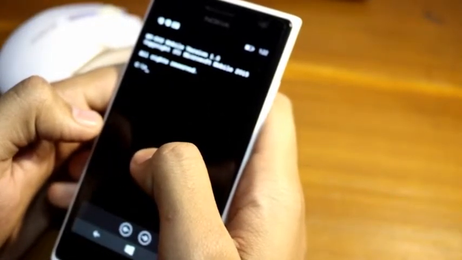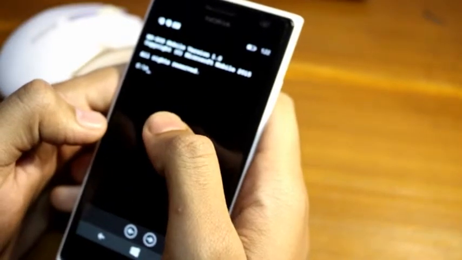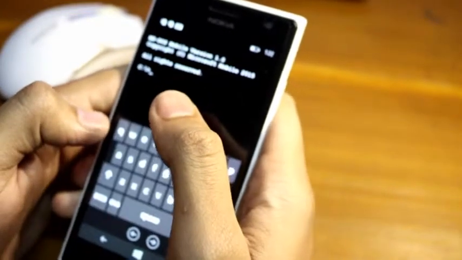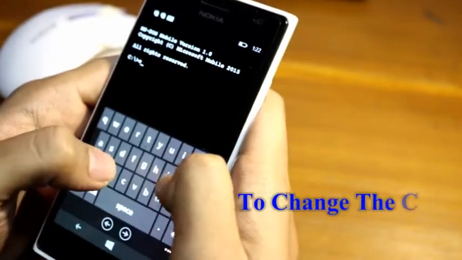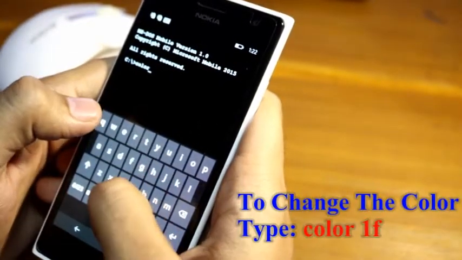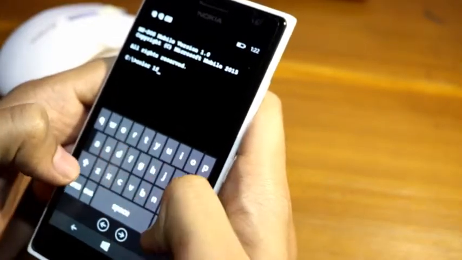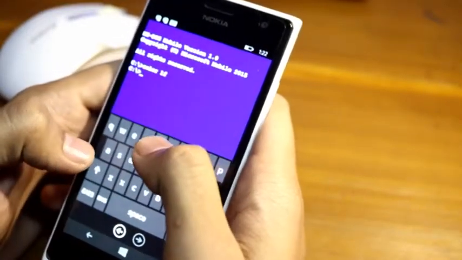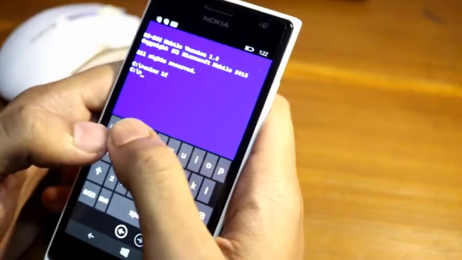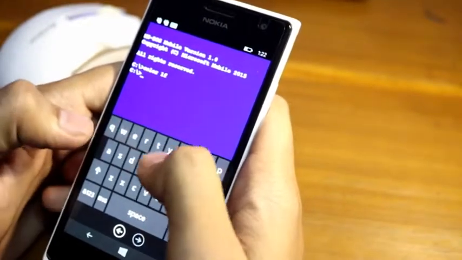This is the default interface of MS-DOS Mobile. If you want to change the color of the background and font, you have to type color, put a space, and type the color code. Okay, here you'll get up to 16 different options in this app.